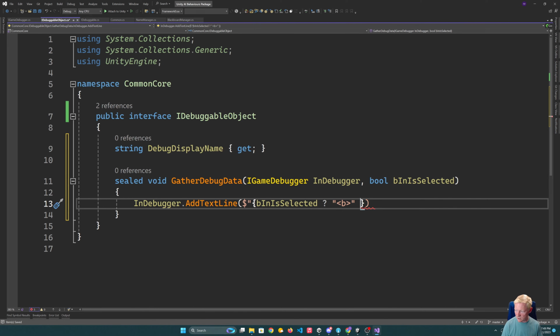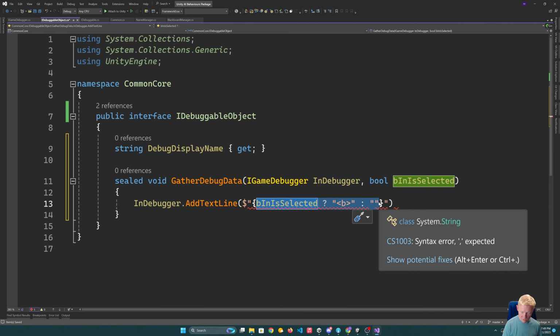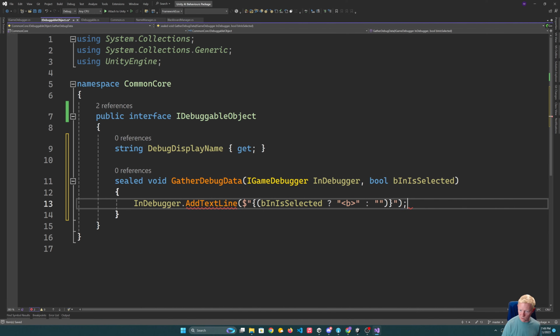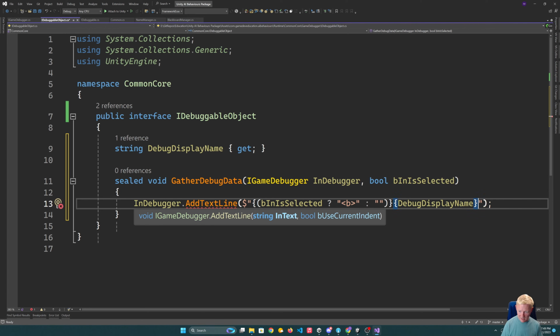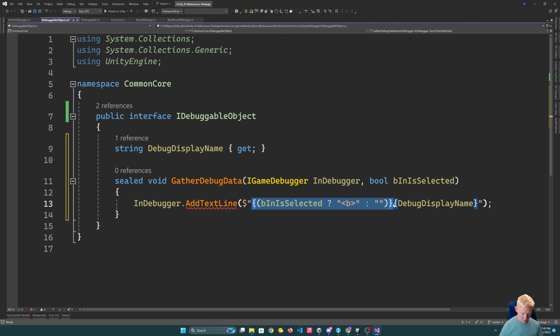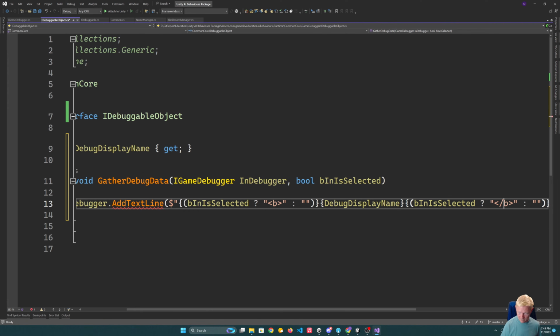Otherwise, we just leave it as normal. So that looks good so far. Now, with this, we do need to wrap that in parentheses so that it works. So display, add in the bold tag, we'll add in the debug display name. And then again, we repeat this for just doing the closing tag if it's needed. Like that.